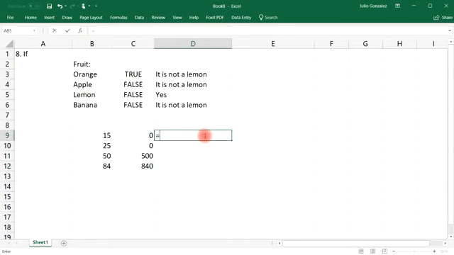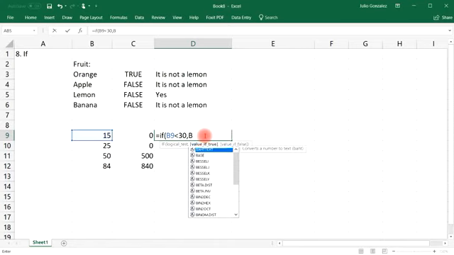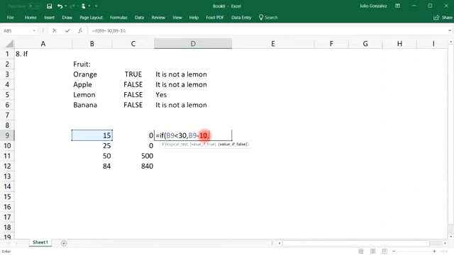Now let's do something else. So let's do if, and let's start with B9 again. Let's say B9 is less than 30. This time, I'm going to want Excel to take B9 and subtract 10 from it. And if it's false, I want it to divide B9 by 10.